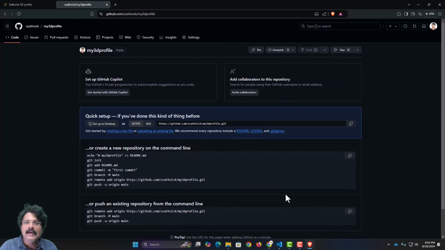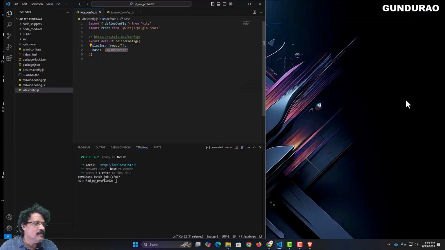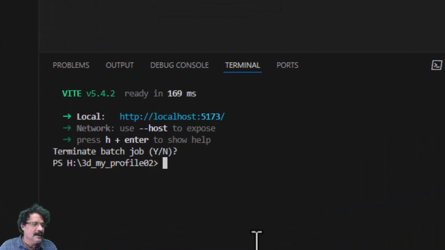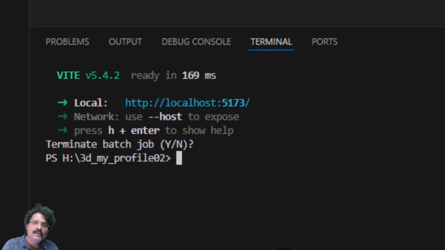So we have created an empty repository. After you have created the empty repository, we are going to come over here and transfer our files from our machine to the GitHub repository using command line git commands.